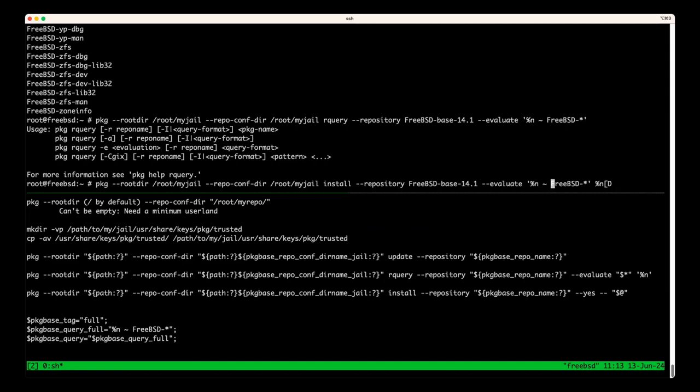Just keep the D under the cursor. Oh, yeah, I see it. And then basically dash dash glob. Glob, the word. No kidding. So to enable globbing. And then dash dash yes, if you want to not be asked.